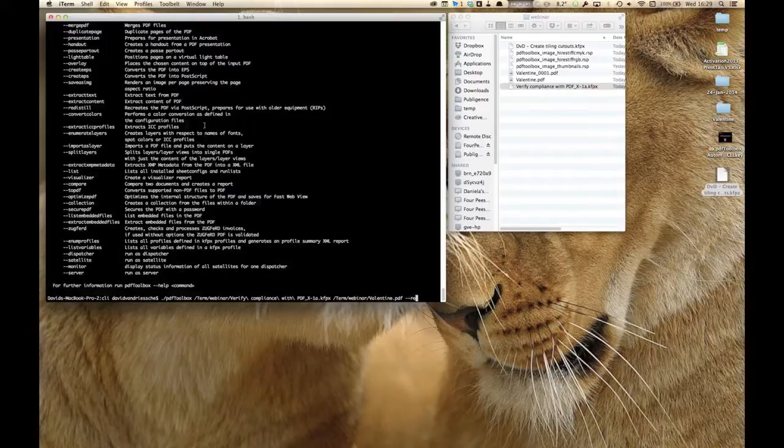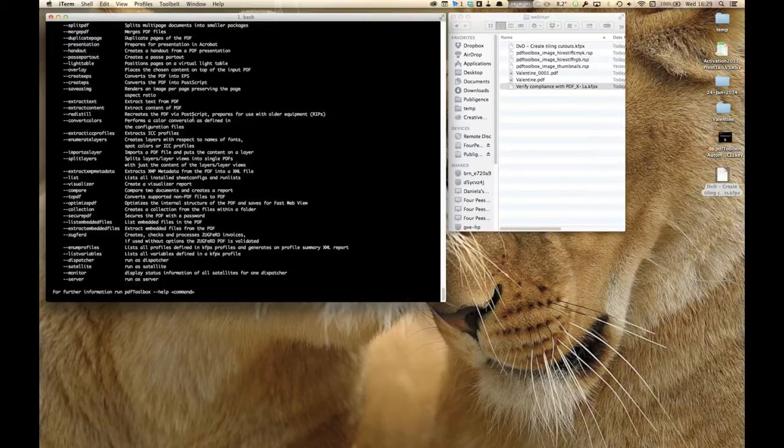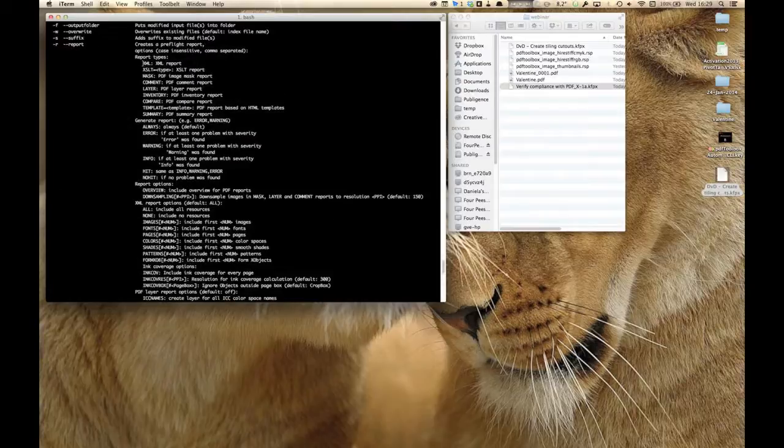And what I can do is add a parameter for the profile, and the simplest form of such a parameter is report equals and then the type of report. If you look at the documentation, at the help, then you can see that the first report type you have here is XML. Then I have a number of PDF reports, and then we have a template report, and I'll come back to that one. But you have all of the different types.